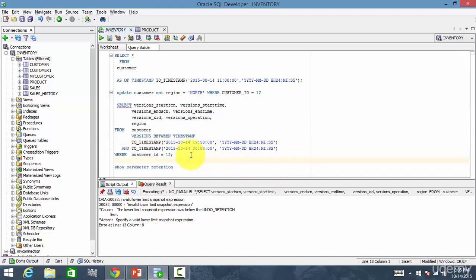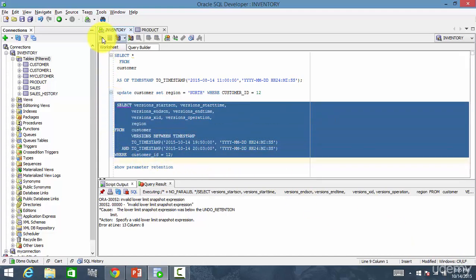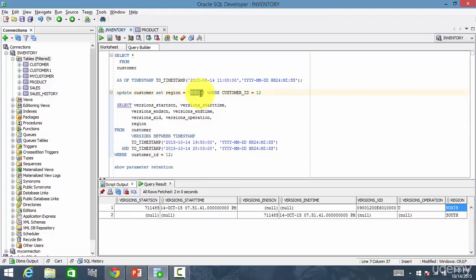So I change that to 1950 and execute that. It displayed. So the latest record is displayed first. At 7:51 it was changed to north. Now let me go and change this to south or maybe east.